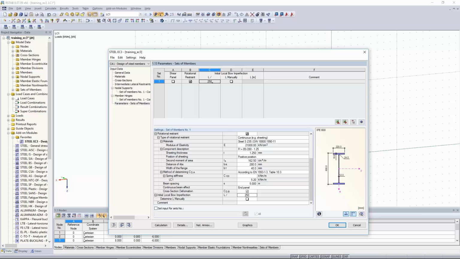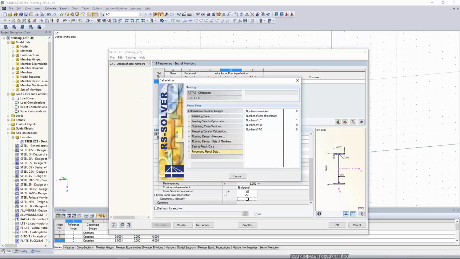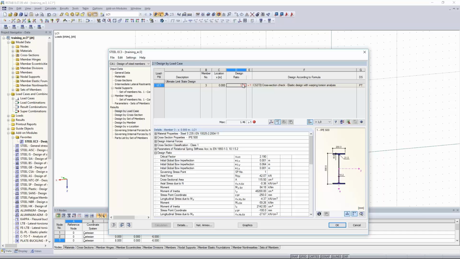So in Germany, for example, there's a table where you can find this value, which says, okay, you have H to B of the section bigger or smaller than 2, and you will find exactly this L over 200, L over 150, and so on in the table. And after we've defined this initial bow imperfection, we can simply run the design again, and now you can see there's no warning message coming up, but it's, let's say, slightly overloaded by over 50%. Now we are at around 146%.